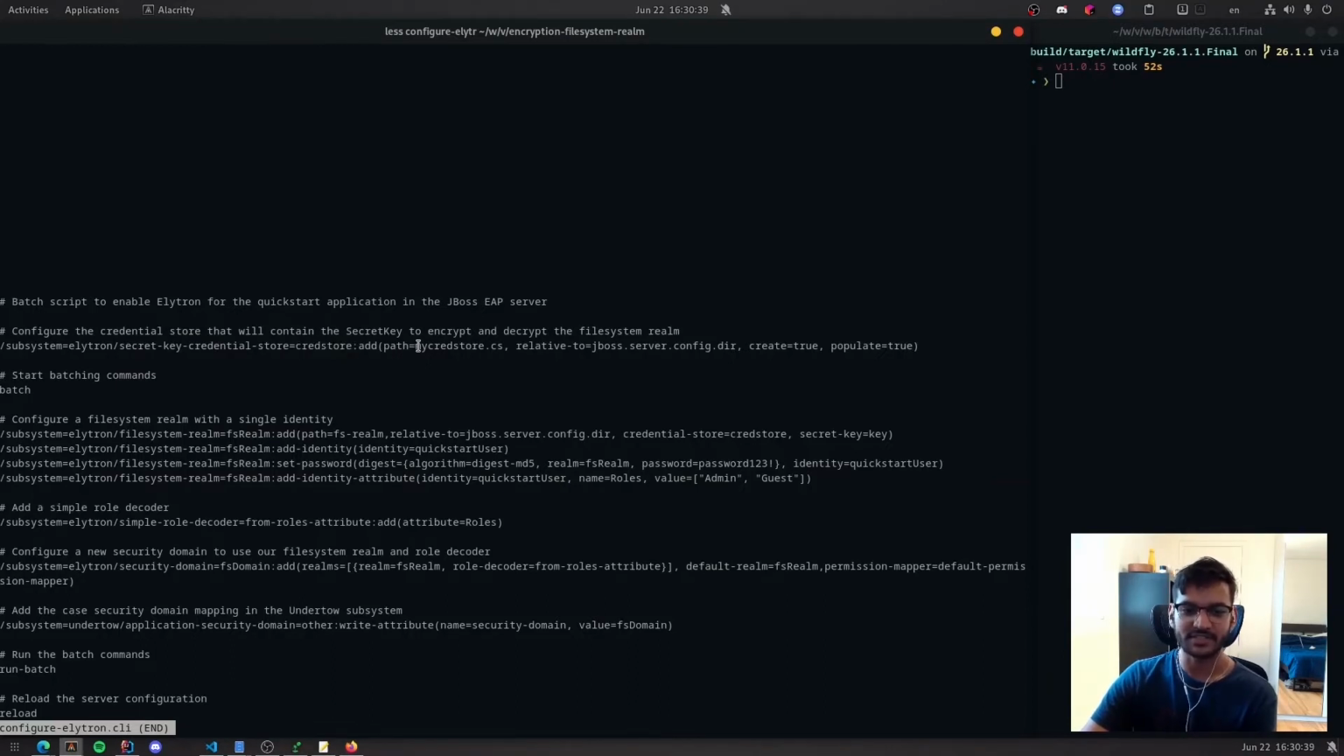We're going to set the path of this cred store to mycredstore.cs. It's going to be relative to the server config directory, and it has two fields: create equals true and populate equals true. The create equals true field checks if this path already exists, and if it does not, it creates this file for us. The populate equals true field checks if the credential store has any aliases or any secret keys. If none exist with the alias key, it creates a new one.